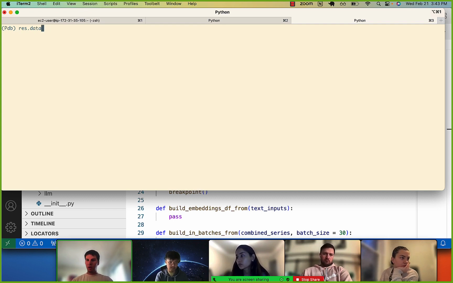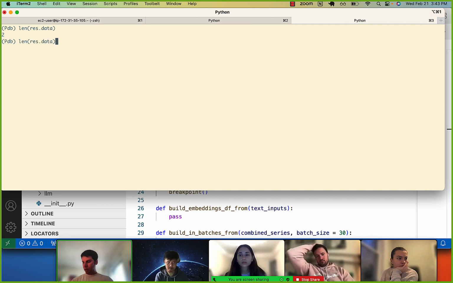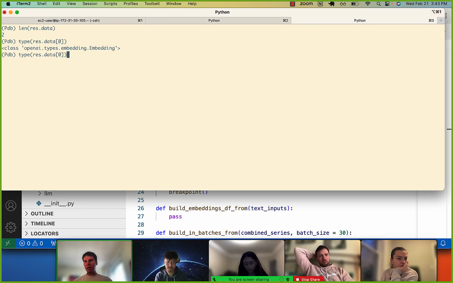If you look at the length of this, we should get back a length of 2, one for each of the text strings that we pass through. We get back corresponding data. And if you look at any one of these, this is like a NumPy array, and that's what represents, oh, it's an embedding.